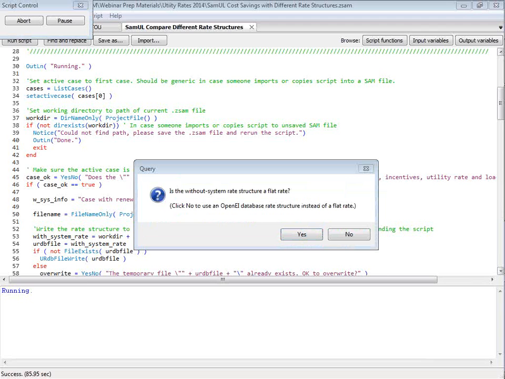Not seeing utility rate on SAM for Mac. That one, please email me using the contact form on the SAM website. That's a problem if you're not seeing the utility rate page on the Mac.